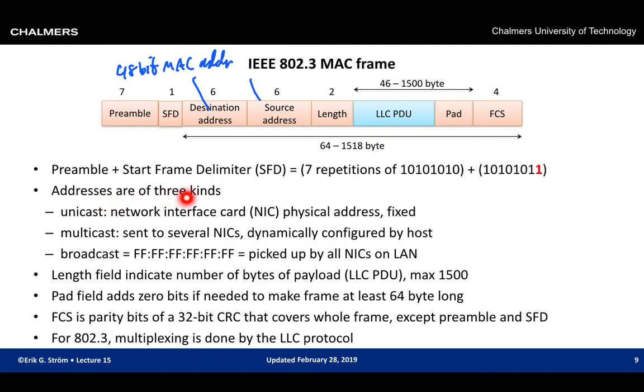Addresses here could be of 3 kinds: unicast, multicast, or broadcast. We need broadcast, if you remember, for making ARP work, this address resolution protocol. It's also used for other purposes. And the broadcast address, this is in hexadecimal, so it's the all-ones address. F is 1111, 4 ones.